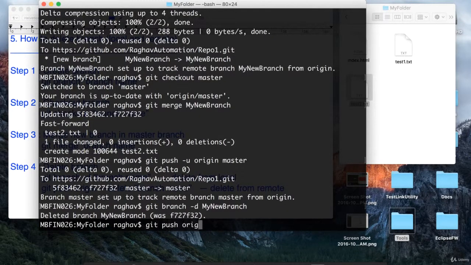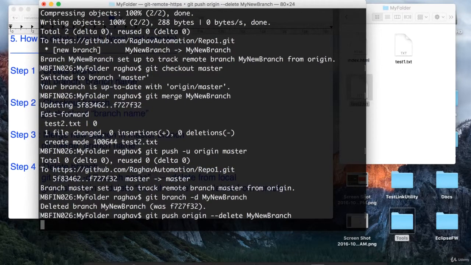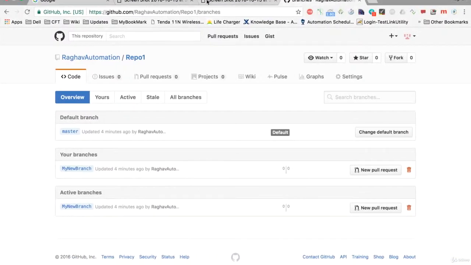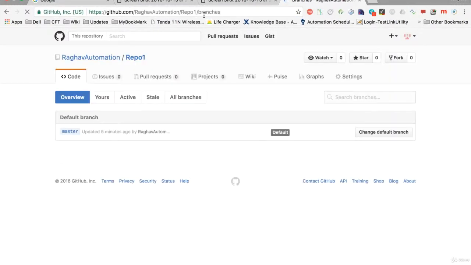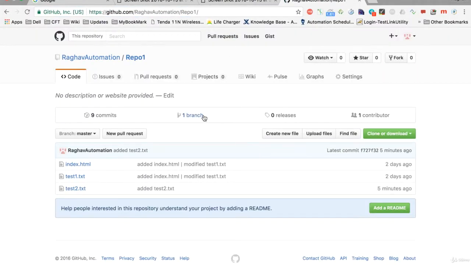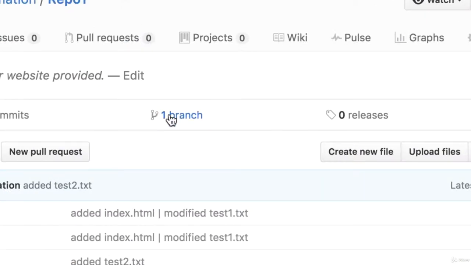Git push origin --delete my new branch, and it is trying to delete from remote, and see this is showing deleted. And if now I go to branches, you can see my new branch is no longer there, and we now only have a single branch.